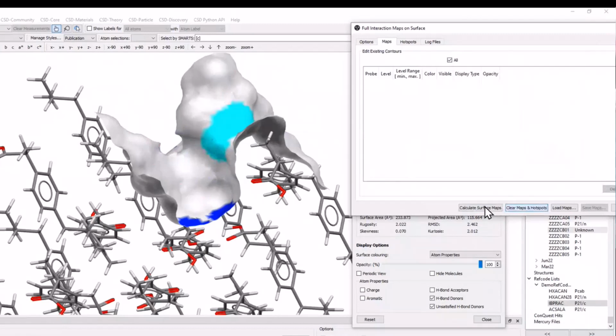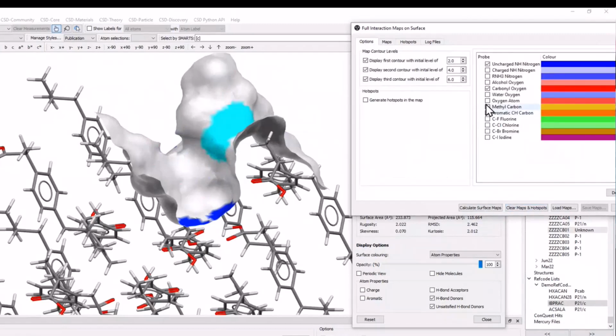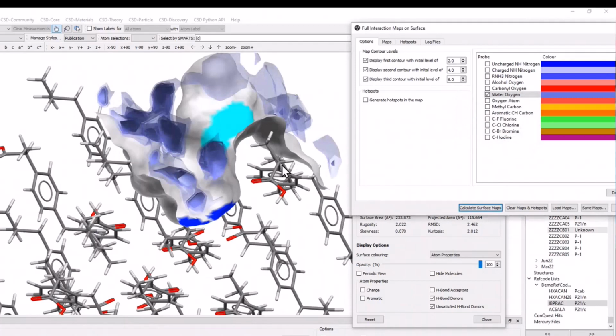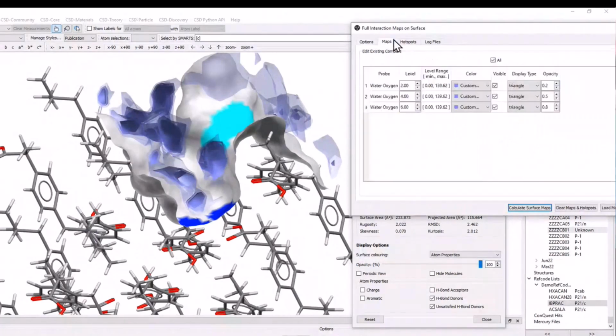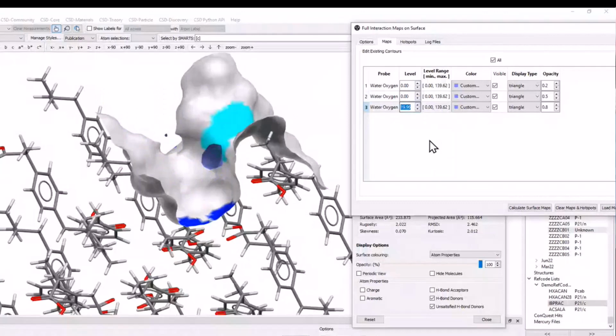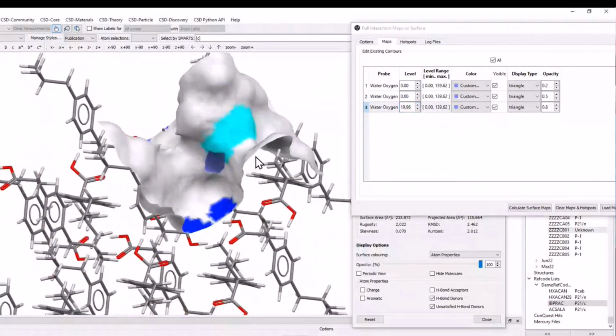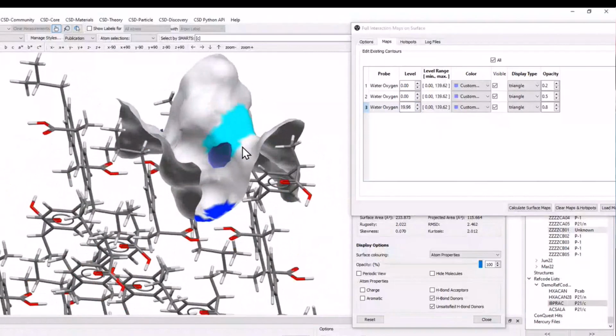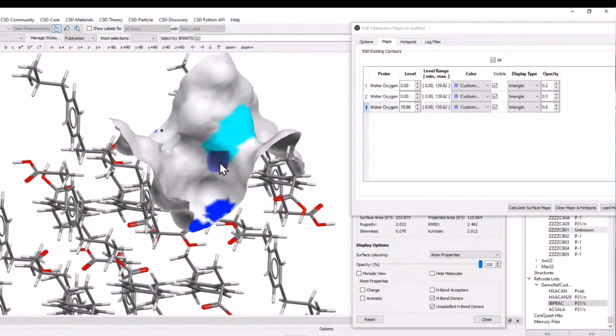Now what you can do is, say I calculate the water oxygen probe for the surface. And the first thing you'll notice is the water tends to go in quite a lot of places. But when we look at the values, it goes from 0 to 139. So if we restrict the view to only those above 20, so this is a probability sort of 20 times above random, we can see that this region here is most likely to have an interaction with the water oxygen probe. And the maximum value for that region is 139, right?